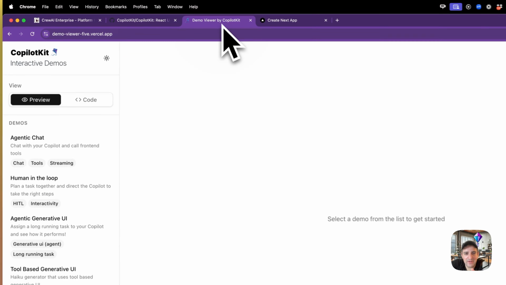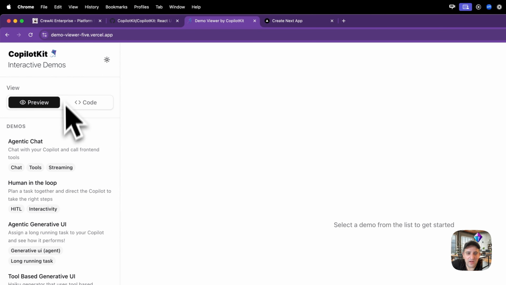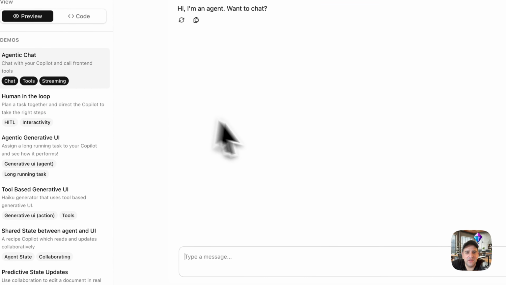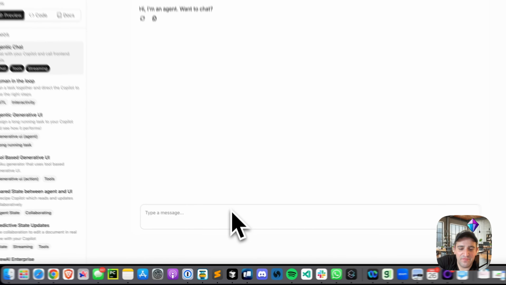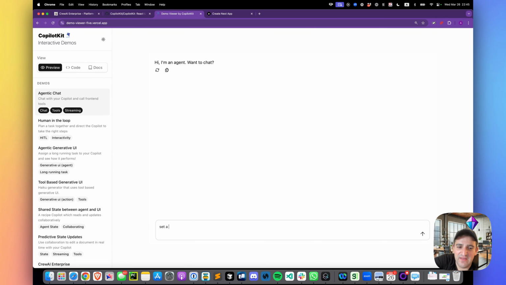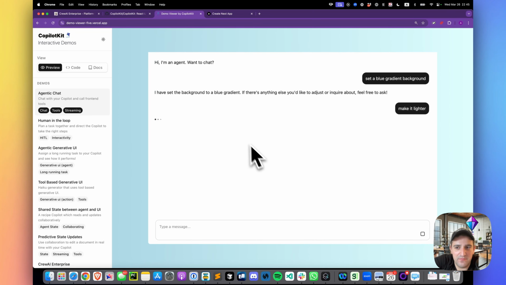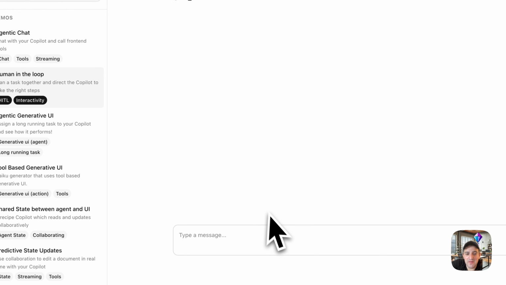Maybe while we're here, let me just show you a quick feature viewer we've built for showing off the basic features of both crews and crew flows. Here's Agentic chat with some front-end tool calls. Let's just do, set a blue gradient background just for show. Nice. Make it lighter, maybe too deep. Okay, not too bad.